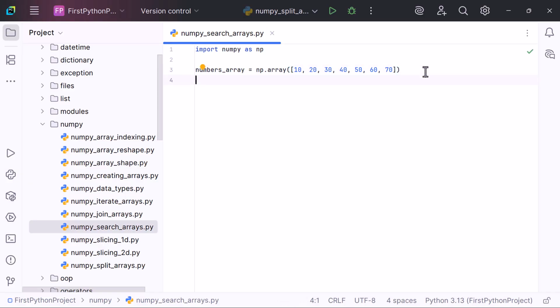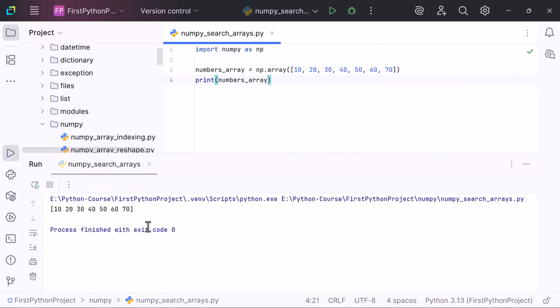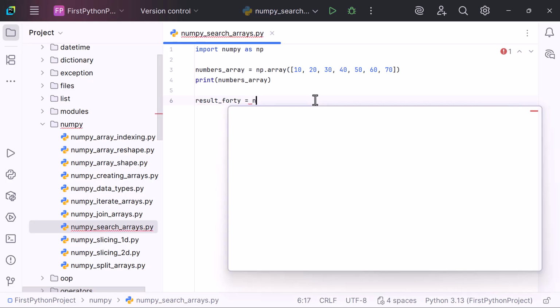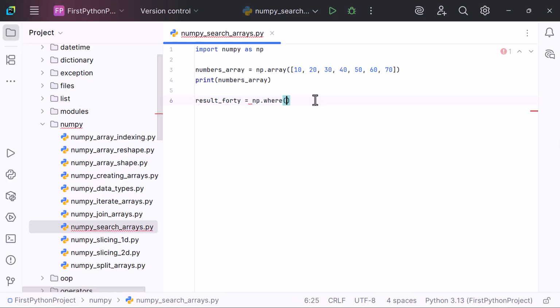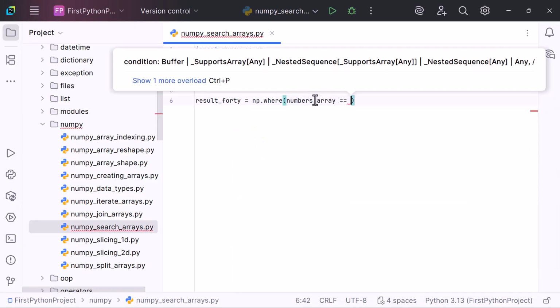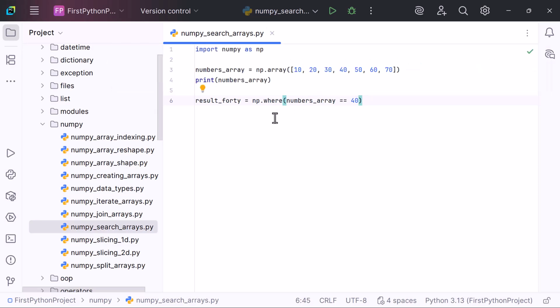To make sure it looks right, let's print it. We type print within parenthesis numbers_array. When we run this, the output will be a simple 1-dimensional array with 7 numbers. Now let's say we want to find where the value 40 exists. We type result_40 equals np.where inside parenthesis numbers_array == 40. This means check where the value is 40. It will return the index positions that match this condition.